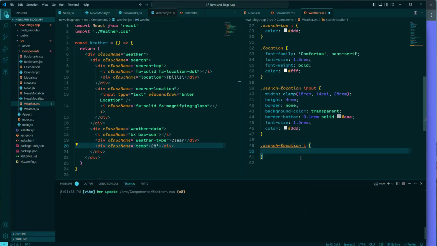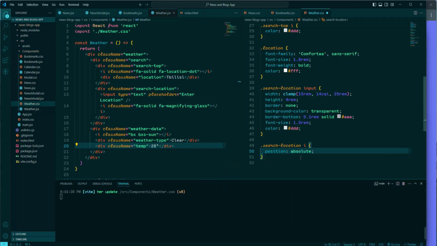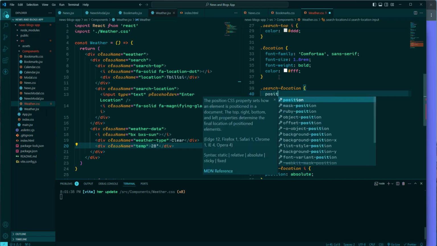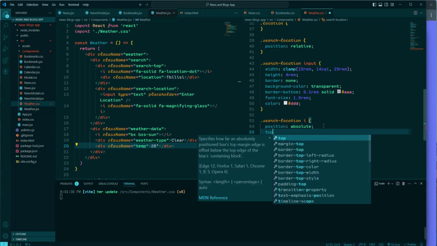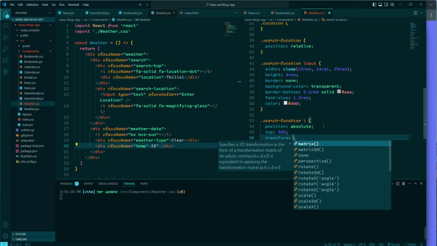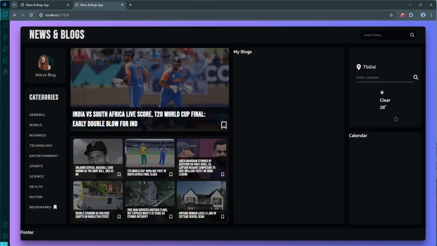I'm going to take care of its position. Let's set position to absolute. Then we need position relative for the parent element, which in this case is search location. Let's add to it position relative. Then I'm going to define top position. It's going to be 50%, and I'm going to place the I element in the center vertically. For that, we need to use transform, then translateY function, and we have to add here minus 50%. In this case, the icon will be centered perfectly according to the vertical direction.